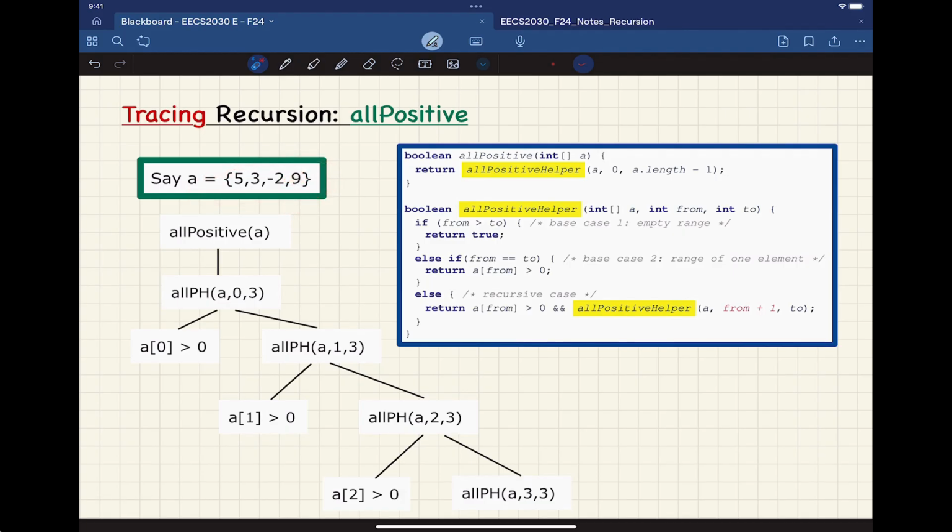Let's say we want to determine if all the numbers over here are positive. So what we do is we start with this method called allPositive. Pass A. That one there is going to call the recursive helper method here. And then we go from 0 until the length of the array minus 1. The length of the array is 1, 2, 3, 4, minus 1 will be 3. So that means for the very first call, we've got 0, 3, which is going to cover the entirety of the array.